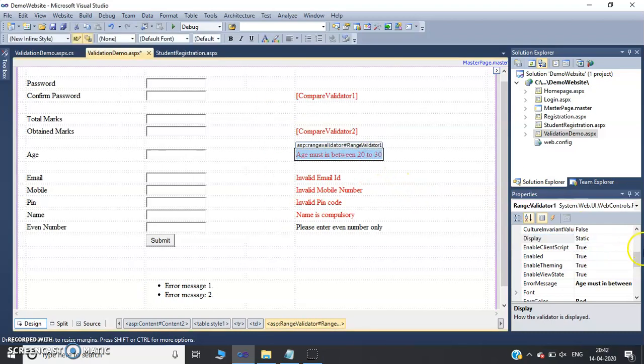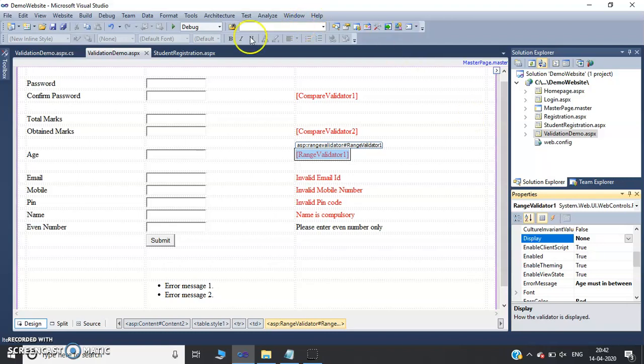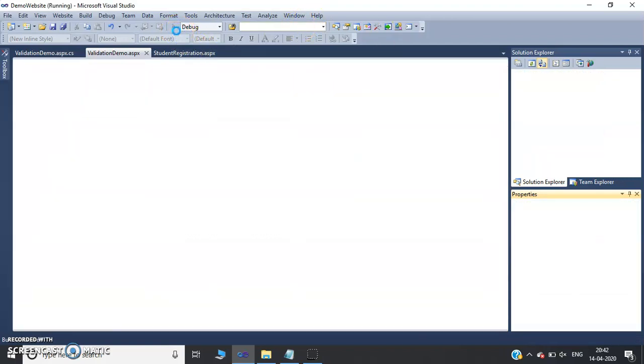For age, that is range validator, select display property static to none. In the same way, you have to change the properties of all the validator controls. So what will happen? It will display error as a validation summary only. It will not display the error in front of specific controls.